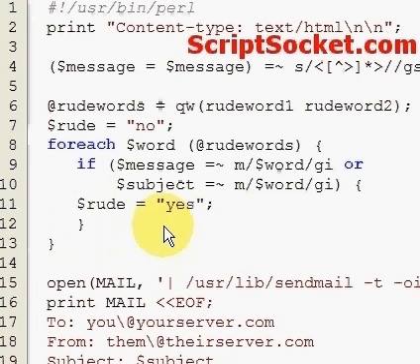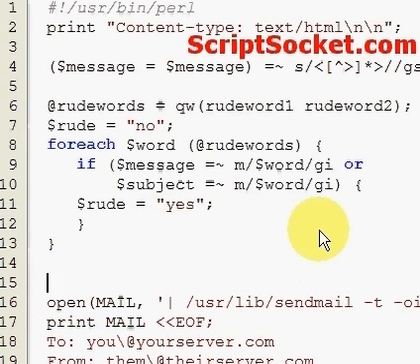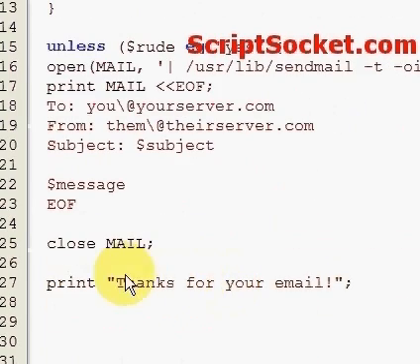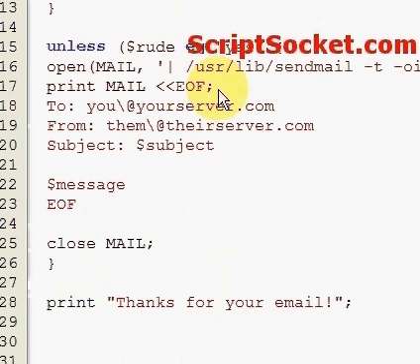Okay, so then now when we come down to our send, we can type a little statement: unless rude equals yes, send this mail. Okay, so unless there's a rude word in the subject or the message, the mail won't be sent. And then we can print the email confirmation anyway, because the person who's sending spam might as well think that they've sent you the mail, otherwise they may start finding tricks and ways to get the mail through.